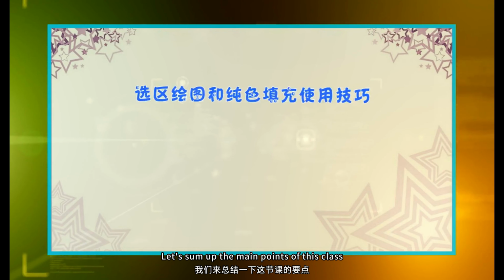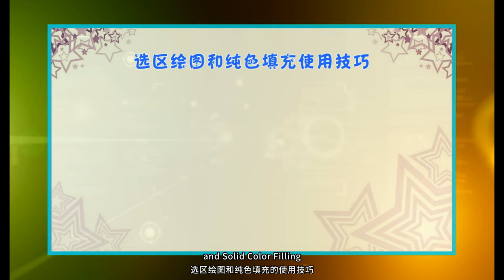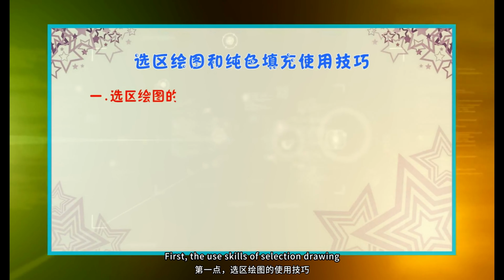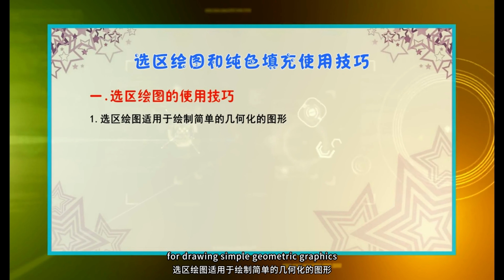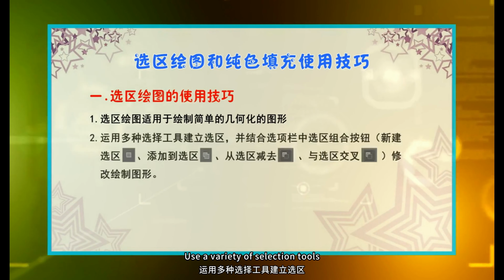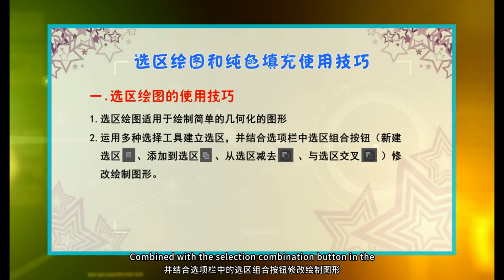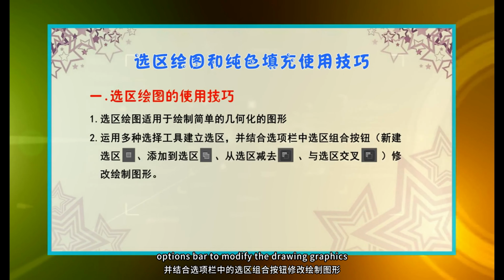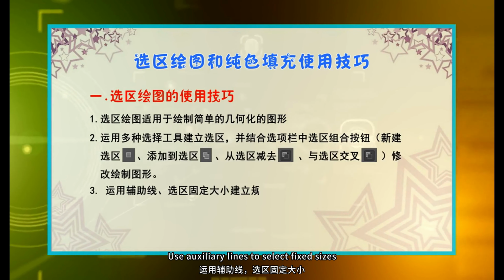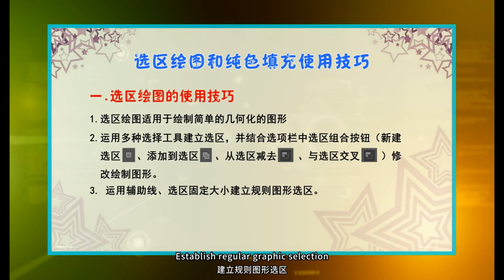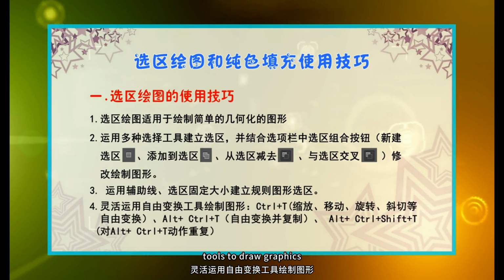Let's sum up the main points of this class: skills of selection drawing and solid color filling. First, the use skills of selection drawing. Selection drawing is suitable for drawing simple geometric graphics. Use a variety of selection tools to create a selection. Combine with the selection combination buttons in the options bar to modify the drawing graphics. Use auxiliary lines to select fixed sizes and establish regular graphic selections. Flexibly use free transformation tools to draw graphics.